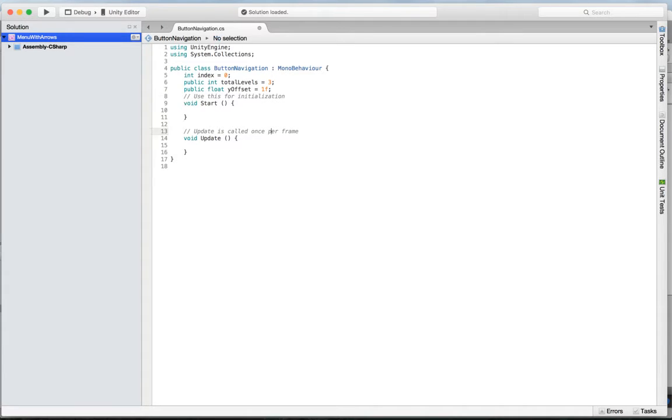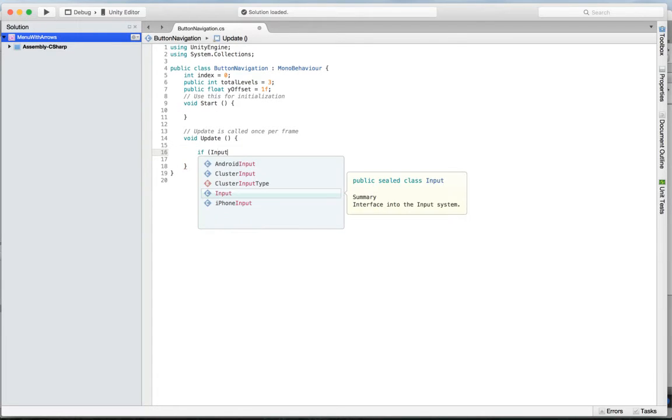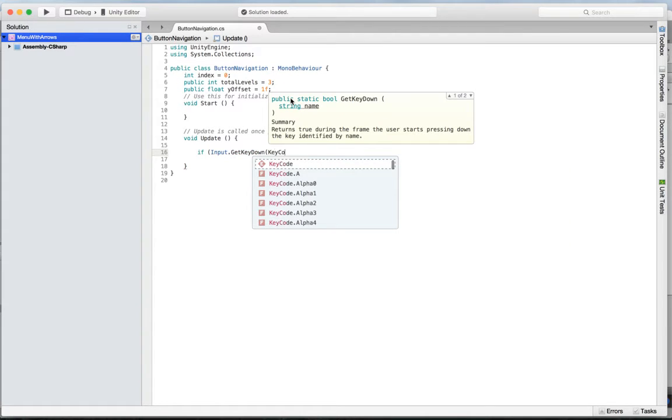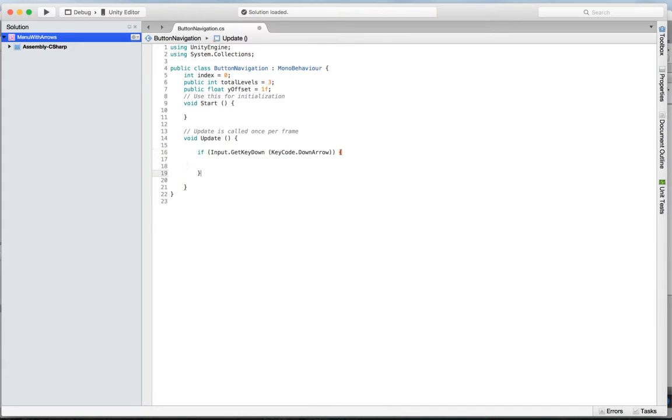So we're going to look for two things here. We will say if Input.GetKeyDown(KeyCode.DownArrow), then we'll move our star down only if it can go down. So if index is less than totalLevels minus 1.